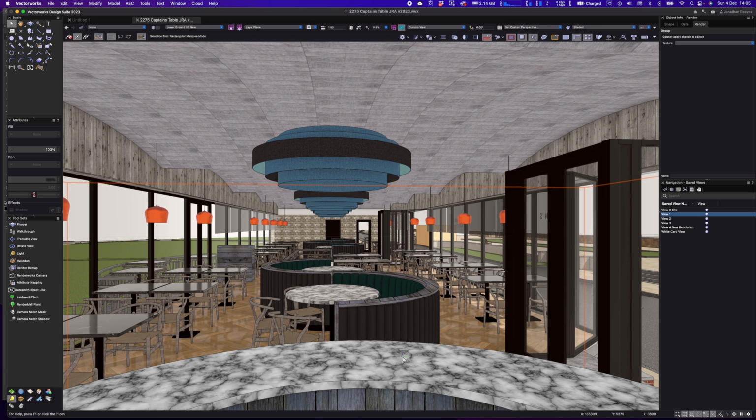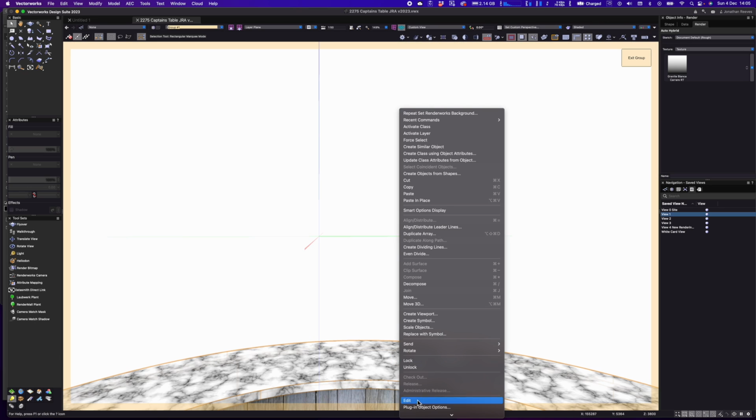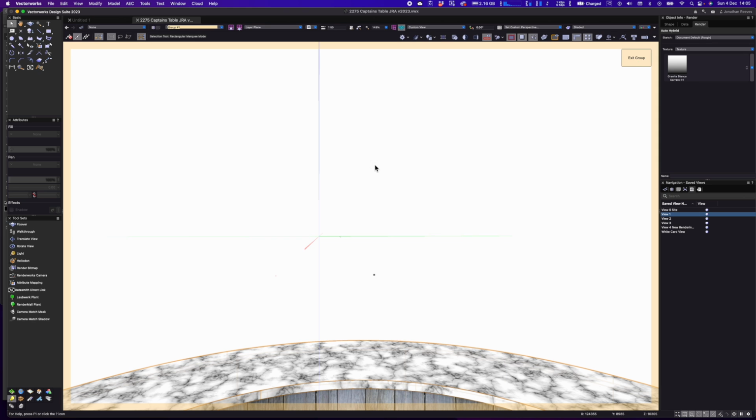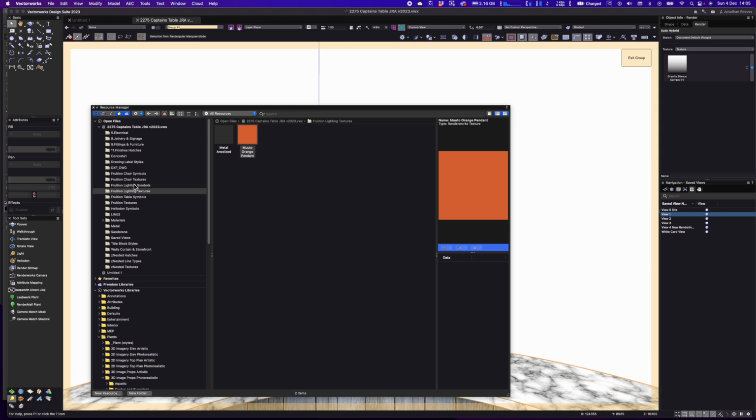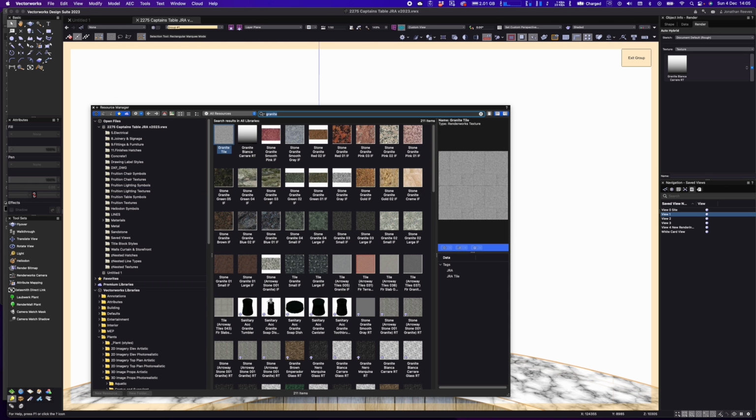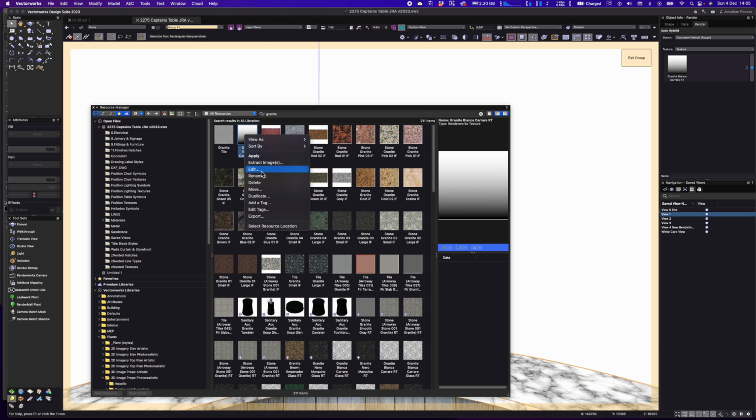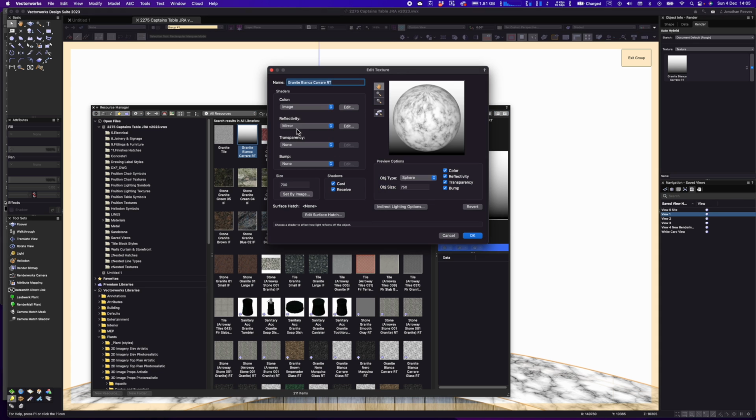We'll do one more. Let's just double click into this material here and let's see what material that is. So it's the granite. So I'm going to go Command R and let's see if I can find that granite. I'm going to search granite. Let's use the search for this. Hopefully there it is. It immediately pops up and I can see which one it was. Let's go to edit. And at the moment it's got a mirror reflectivity. I'm going to go for that metallic one again.